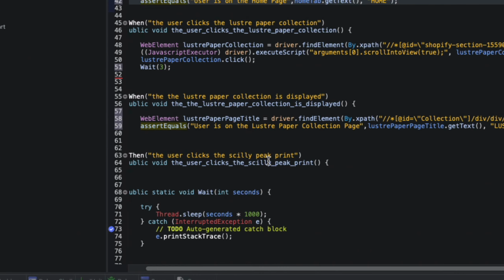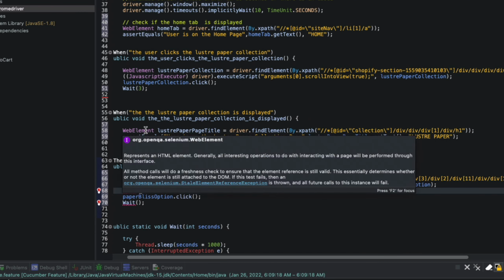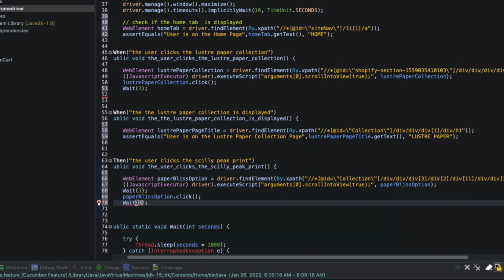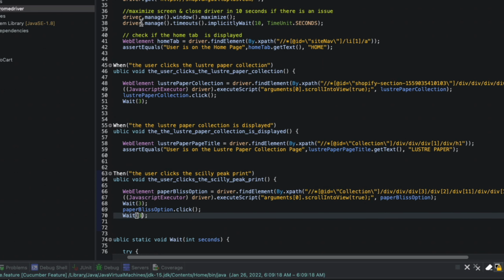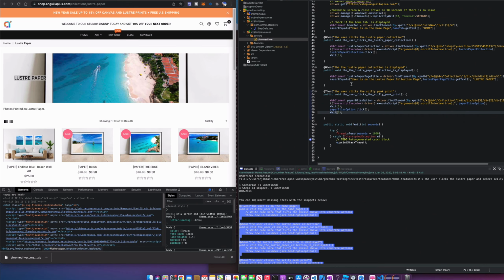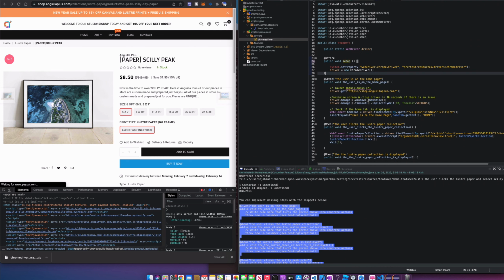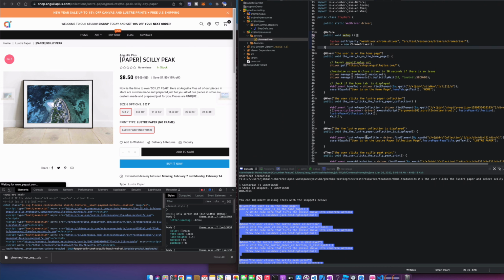Alright, that looks good. Next, let's go to the Then statement. I'm just going to paste that paper bliss option. It should be a silly key, but we're going to rename it later on. So in the before class, this is going to kick off. It's going to set up the driver for me. What we're going to do is just back check everything to make sure everything looks good.